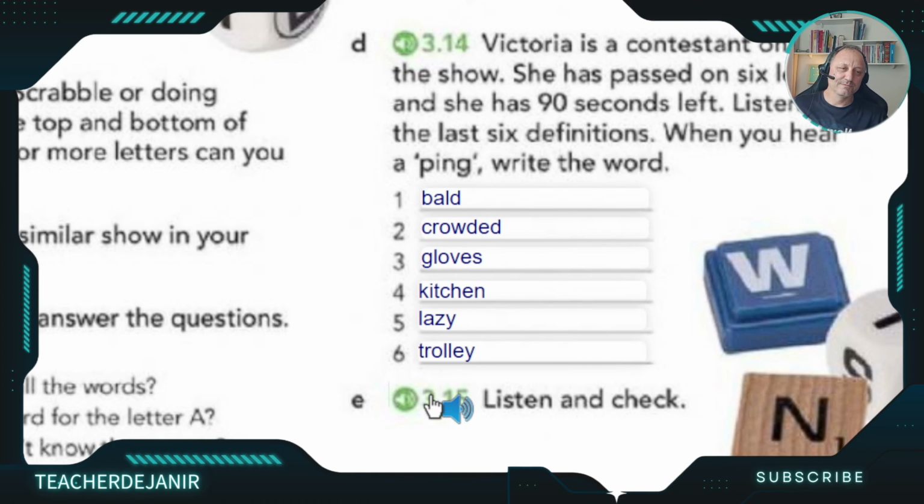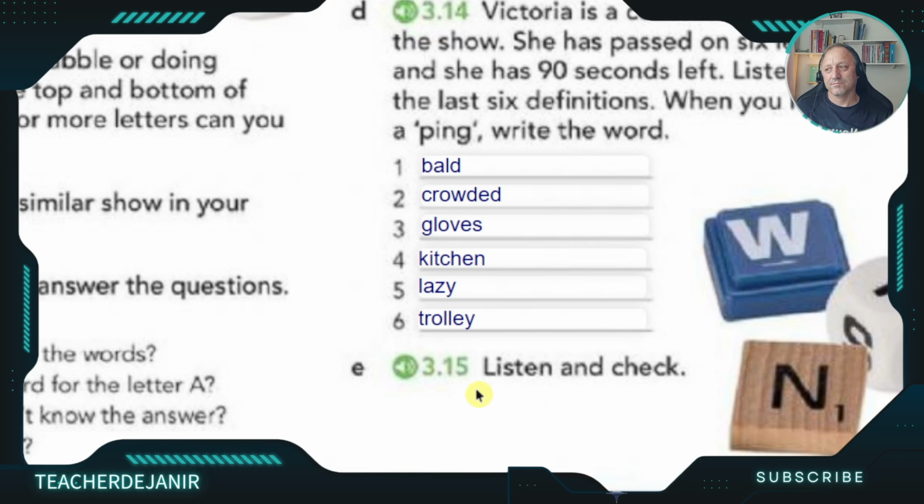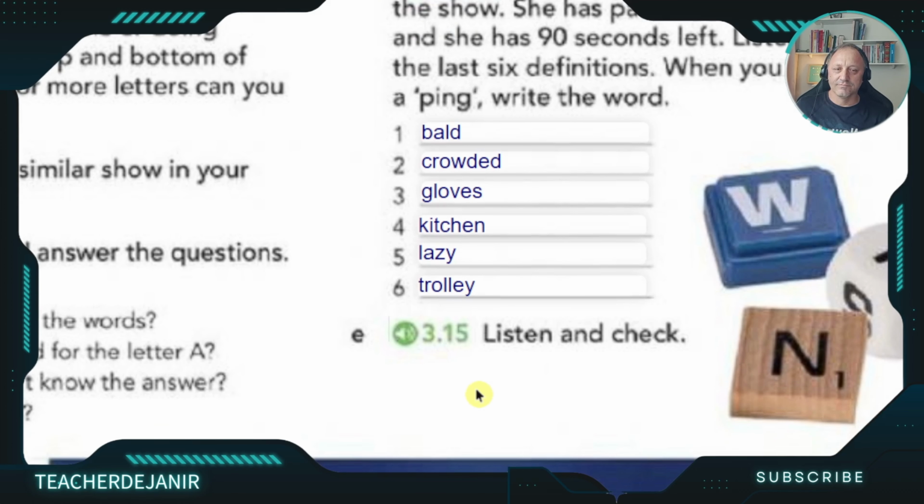3.15. It begins with B. It's an adjective for a man who has no hair on his head. Bald. Right. It begins with C. It's an adjective. It describes a place where there are a lot of people. For example, a restaurant or a beach in the summer. Crowded. Right. It begins with G. They're things which people wear on their hands. Gloves. Right. It begins with K. It's the room where people cook.